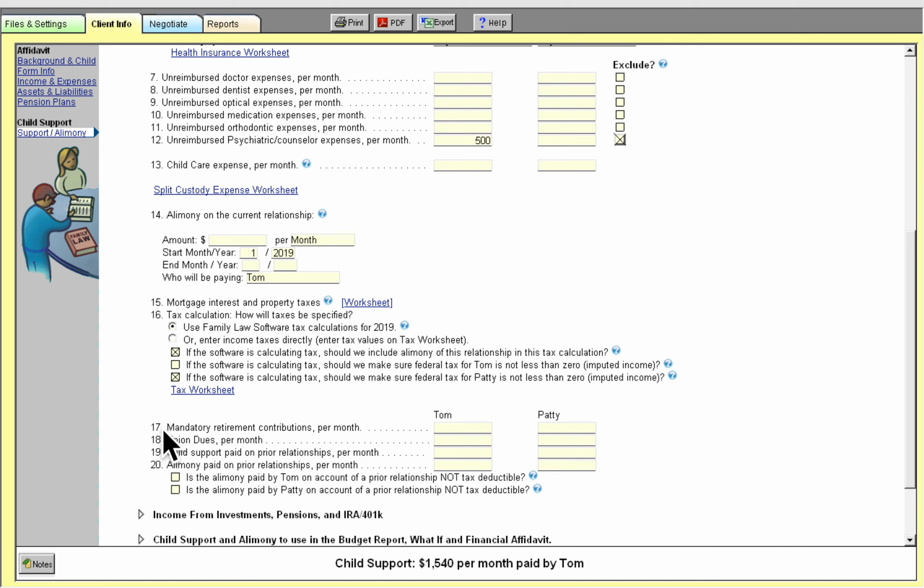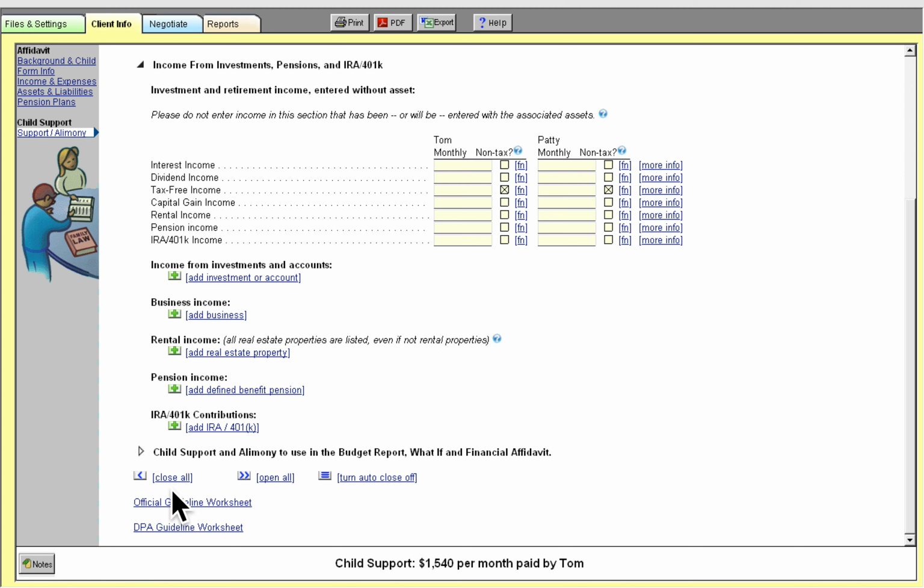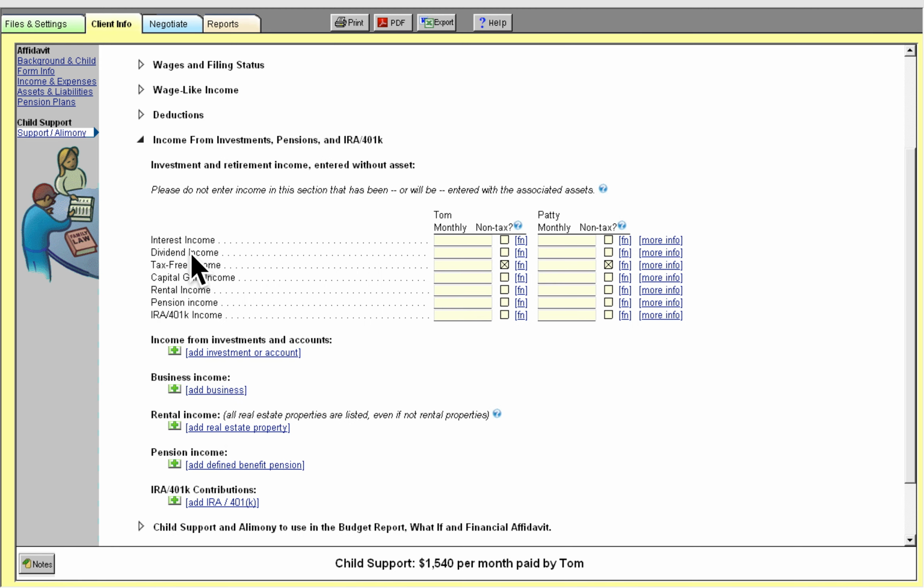Last, to round out the statute, 17 through 20 is going to be mandatory retirement, union, child support, and alimony paid on other relationships. Last, for older or wealthier clients, you can open up income from investments, pensions, and IRAs. So interest, pensions, IRAs, you could add a business, so you can really get in depth with your income sources. Most times we will be done at deductions. And at the bottom of the screen, we can see child support is $1,540 paid by Tom.